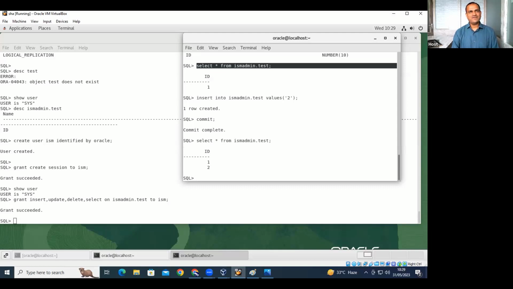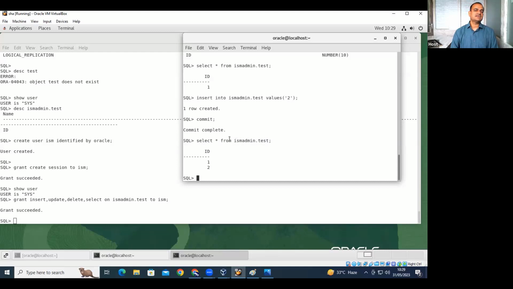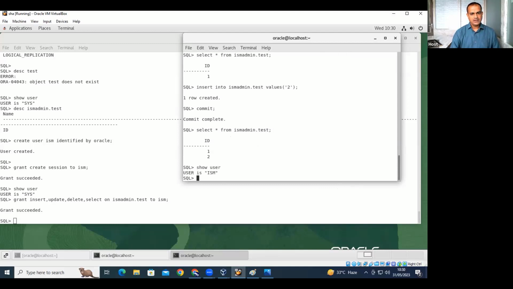But if I ask you honestly, one thing is annoying you: writing the word ISM admin dot again and again. Can it be done so that we should not be using this dot, simply select star from test, insert into test, though we are sitting on ISM? Because the developer will be fed up. Why this dot, what is this? They will be confused. I'm an ISM user and I have to write ISM admin dot. Why should I do this?